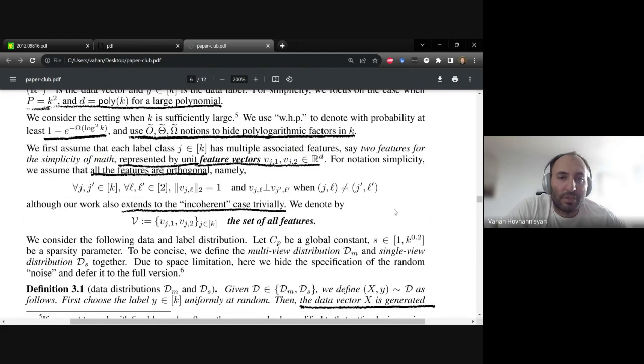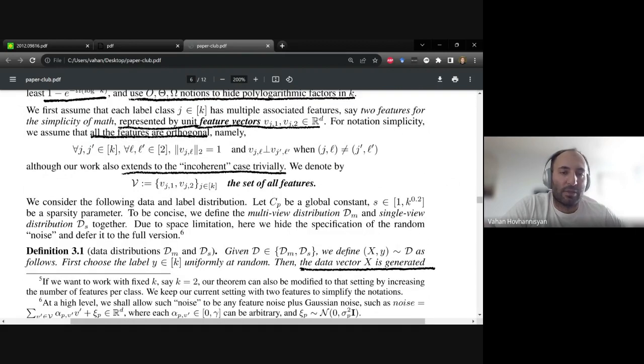They also assume that feature vectors. Now we assume there are only 2 feature vectors, 1 and 2. For each class there are 2 feature vectors. Those are orthogonal. Again, it can be extended to what they call an incoherent case. They say trivially. Obviously, I haven't seen the proofs, but that's a trust assumption. So this assumption will help with the theory. Fine, as long as it's extendable, you shouldn't worry too much.